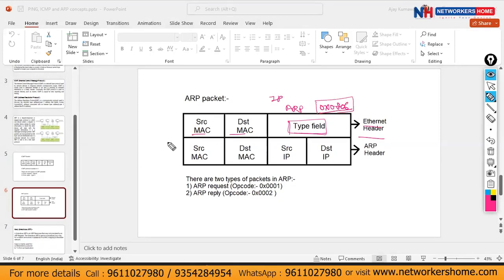And in the ARP header, you are going to have the source MAC, destination MAC, source IP, and destination IP. Again, ARP has an ARP request and an ARP reply. So in your ARP header, there will be information called the opcode. If the opcode is 0001, that means it is a request. If it is 0002, that means it is a reply. Okay, and you can verify this.